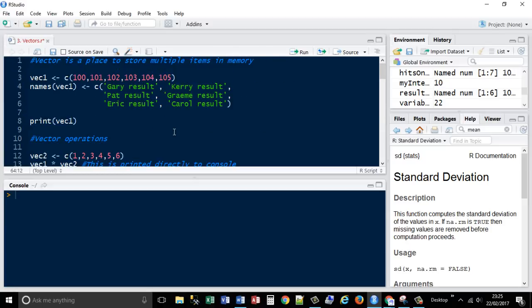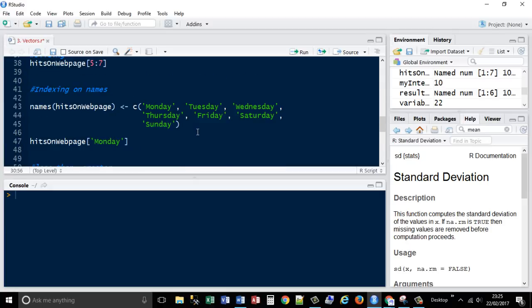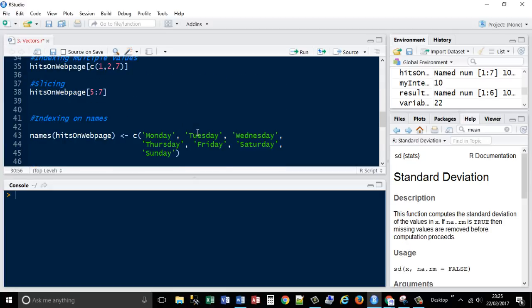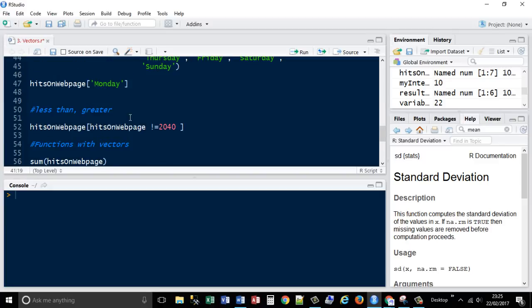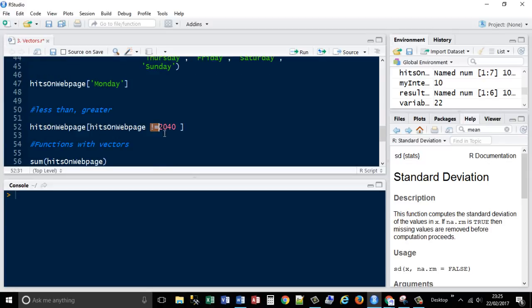But yeah, essentially that's how you create a vector. You can then select elements out of the vector singularly or multiple elements. You can select by name. You can do operations on that vector. So we looked at greater than or equal to, less than or equal to, equal to, not equal to. That's the not equal to symbol.